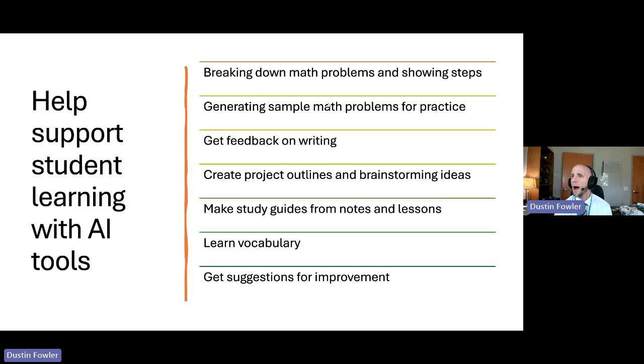AI tools can give you feedback on writing. It can make suggestions for what a project outline might need to look like, or brainstorming ideas that the student can then go and research. It's also great for making study guides based on lesson notes.